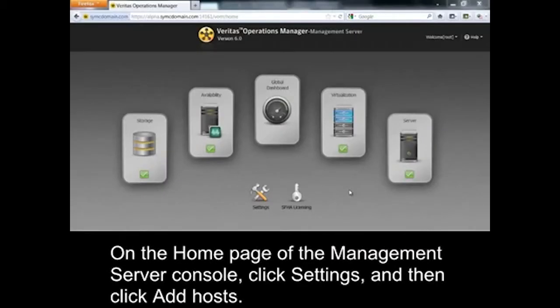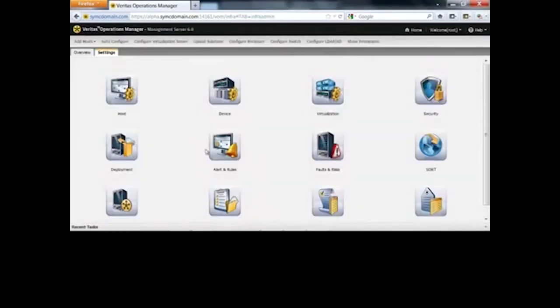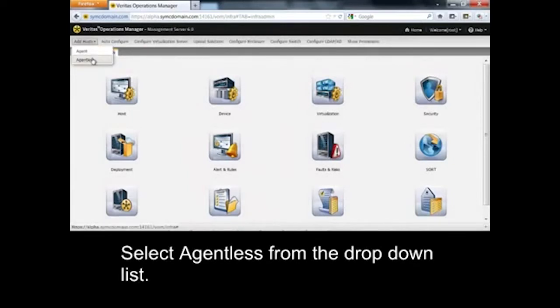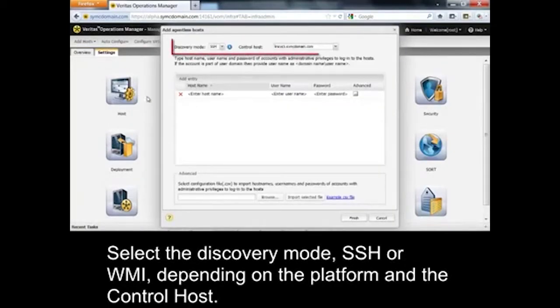On the home page of the Management Server console, click Settings, and then click Add Hosts. Select Agentless from the drop-down list. Select the discovery mode, SSH or WMI, depending on the platform and the control host.